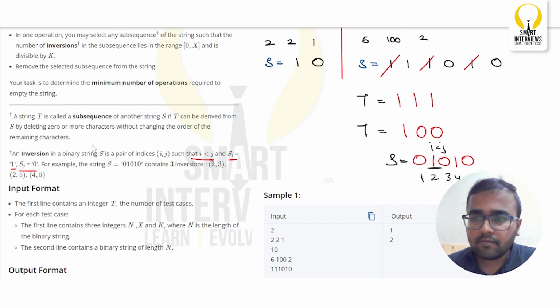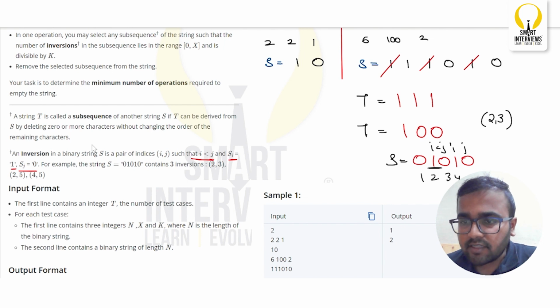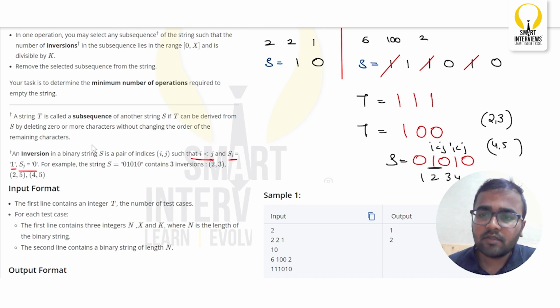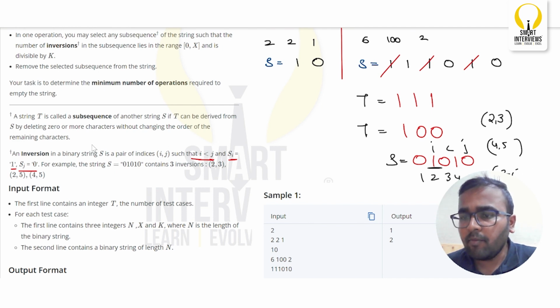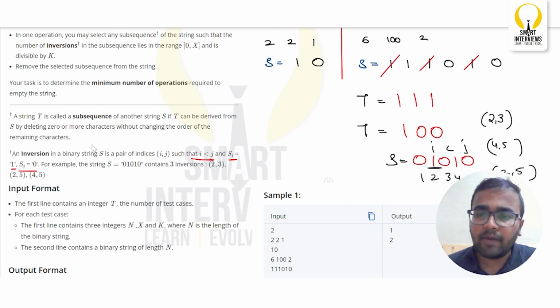This is one inversion. So 2 comma 3 is going to form an inversion. One more inversion: if you take this as i and this as j, 4 comma 5 is also going to form an inversion. Any other case? If you take this as i and this as j, i is less than j and s of i is 1 and s of j is 0, so 2 comma 5 is also going to form an inversion. So for the given string, there are 3 inversions. So this is all about inversions.